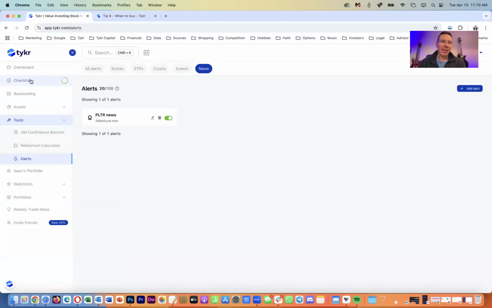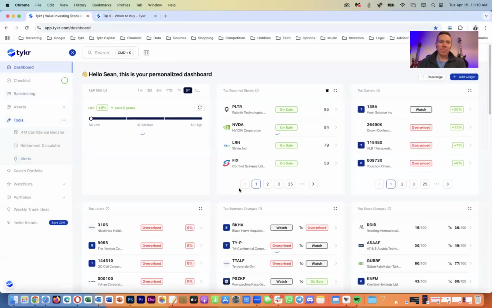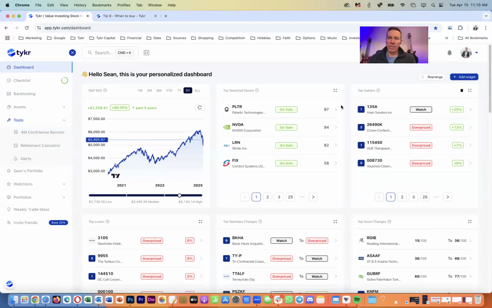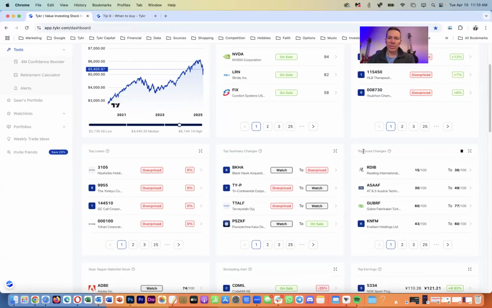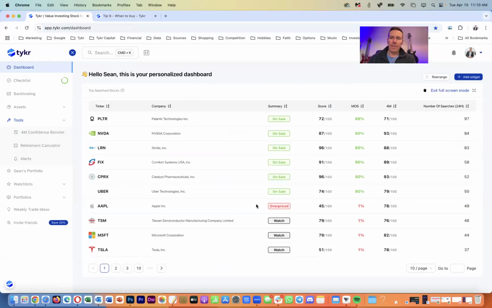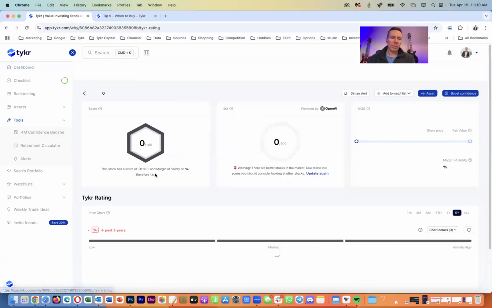So let's go here. I'm going to go to dashboard. And if you haven't done this before, you can set up your widgets here however you like. You can rearrange them. I like to see top search stocks, top gainers, top losers right away. Also top summary changes, top score changes. I can see what's happening. But what's handy is you can click these little arrows and expand this full screen. Let's see what people are looking at over the last 24 hours. Okay, of course, a lot of Palantir, a lot of NVIDIA. Let's go here to Learn.